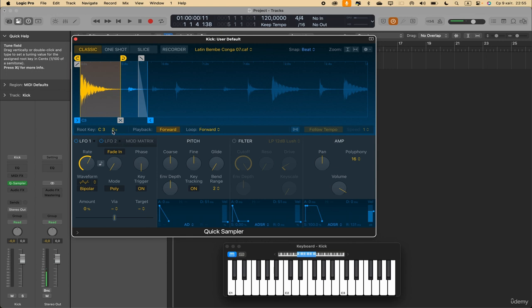Next to that is Tune. I can fine-tune the pitch up or down in cents. Either I drag it up or down, or I just double-click and type a number in. Now I set how the sample plays. In the playback menu, I choose either forward or reverse if I want to flip the sample backward for a creative effect.